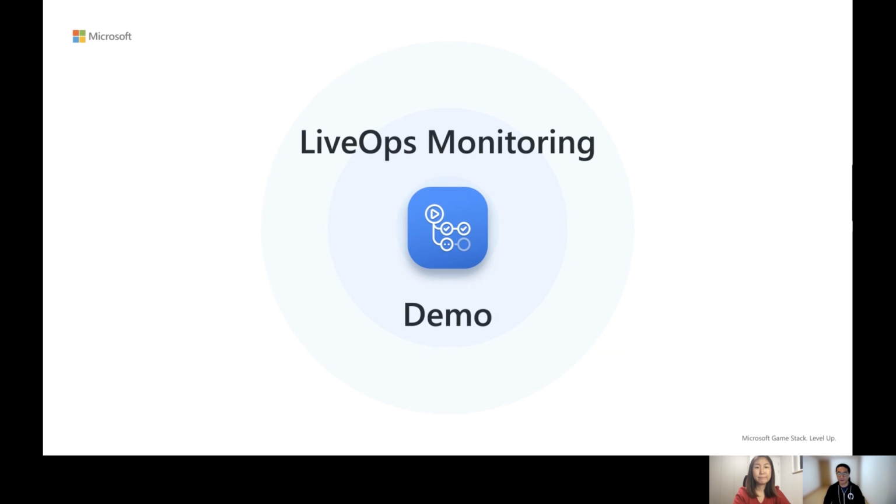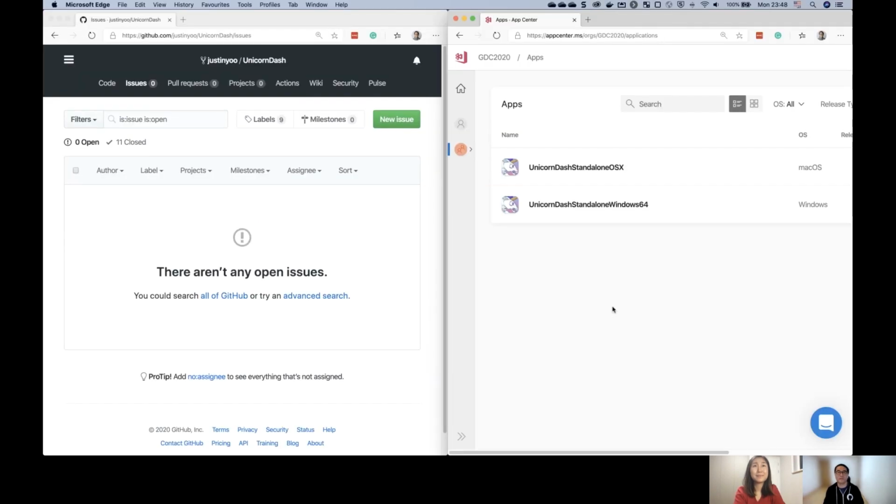All right, in this demo, I will show you how we can capture the crash event through App Center, pass it to Azure Functions, and create an issue onto GitHub. Right, this is the demo screen. The right-hand side is App Center, and the left-hand side is the GitHub issue board. So currently there is no GitHub issue at the moment.